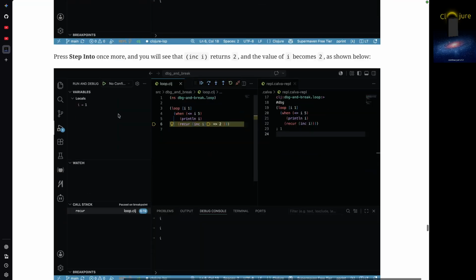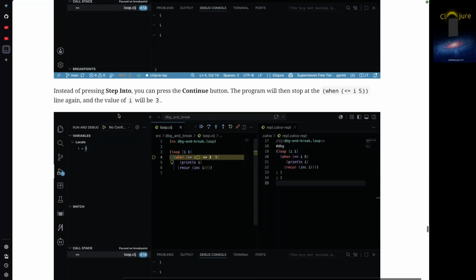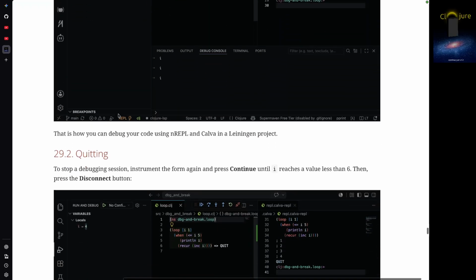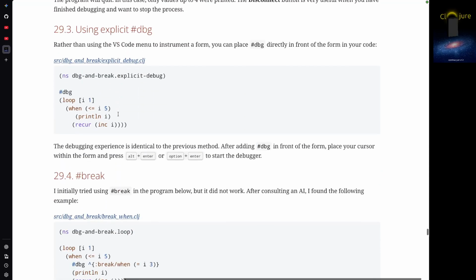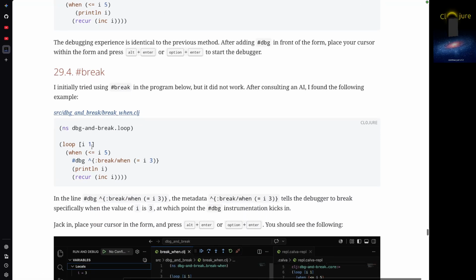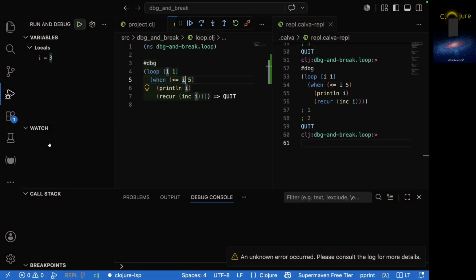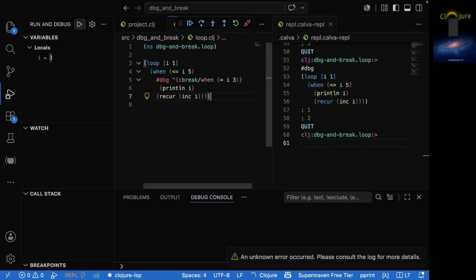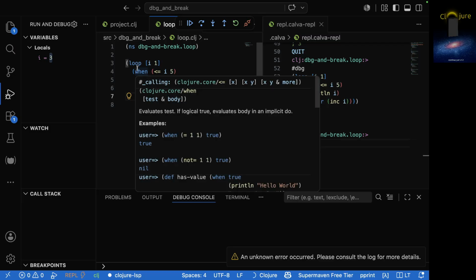So and then there is another thing called break. Okay, so quitting we just saw, and this is using explicit debug, which we also saw, and dbg and break. So this I'll just copy and put in the very same program, right? I just don't want to keep creating another, right? So over here, what happens is it is the same program, right? But the thing is, let me just run it.